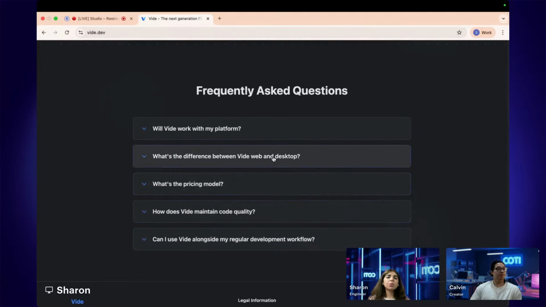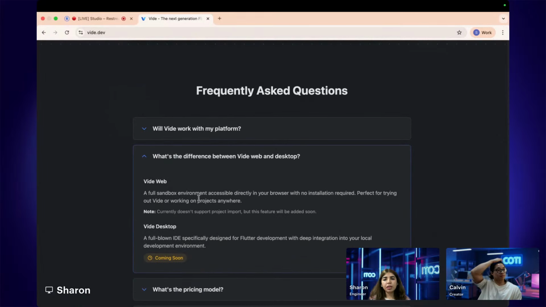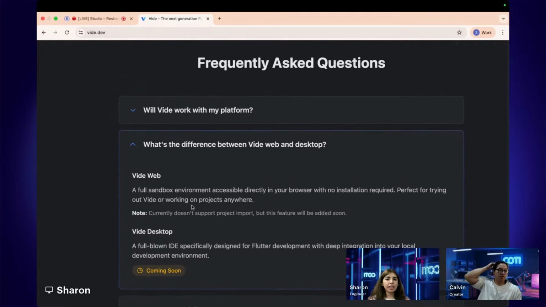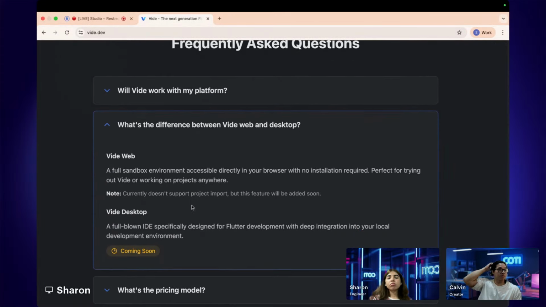And over here, I just quickly wanted to highlight the difference between using it on the web and the desktop. So say, for example, you've got this idea that you want to see run live instantly, but it's an MVP version of your entire product, right?